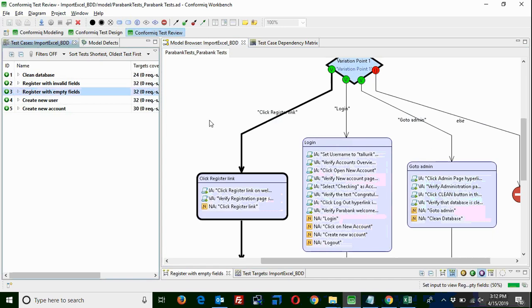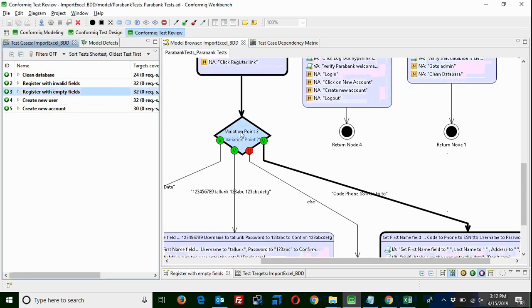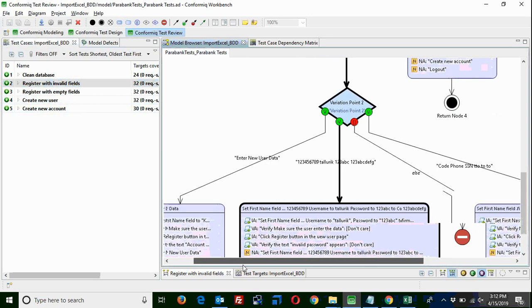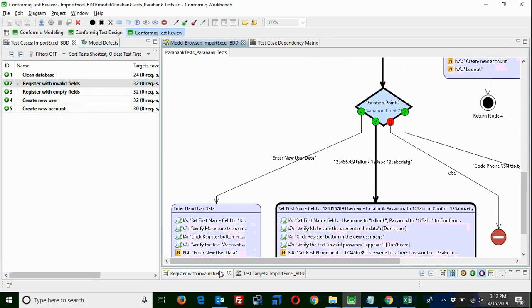And register with empty fields. Yeah, you can see this is the registration flow, and after the registration you can see multiple flows out of here. So this is the registration with empty fields and this is with invalid fields. This way I can quickly review the test cases itself.